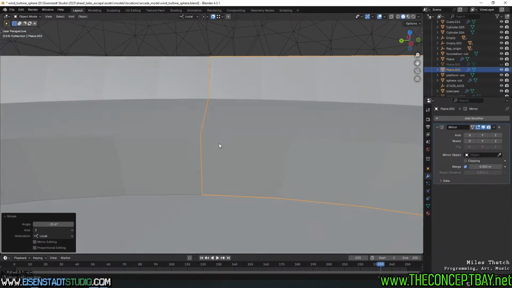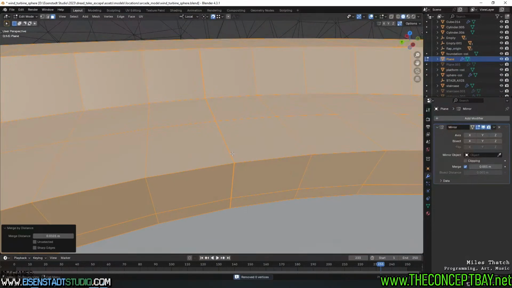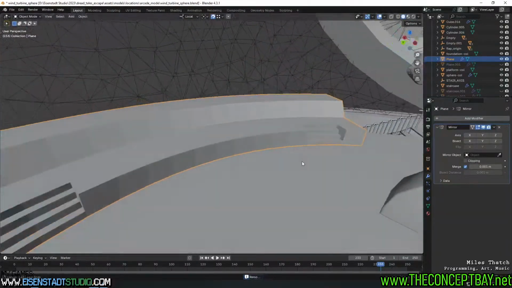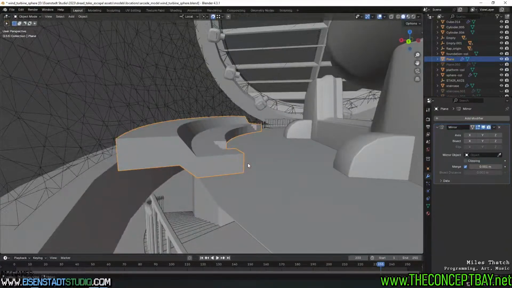And again, we'll just do our best. Merge by distance. 9 vertices. There we go. Now we have staircase on both sides. Das ist gut. Yeah.